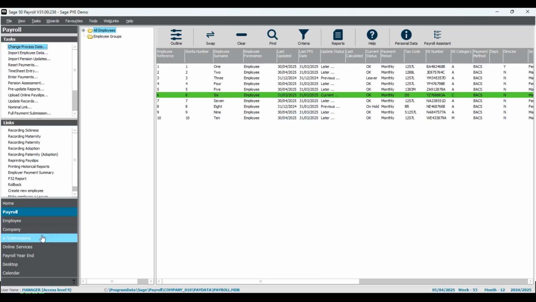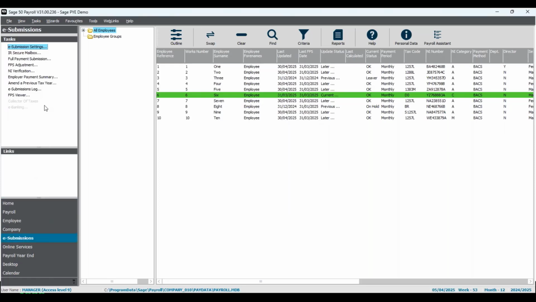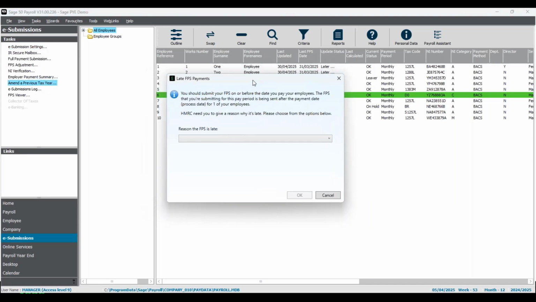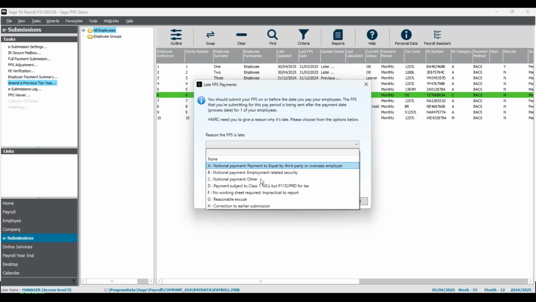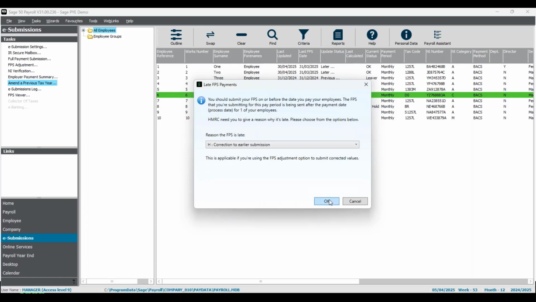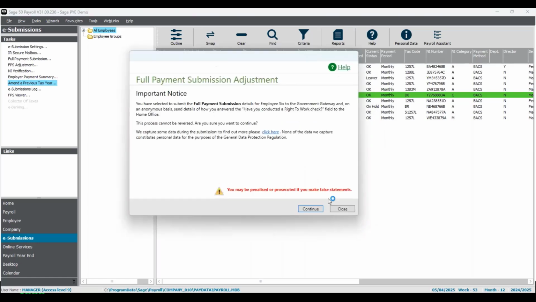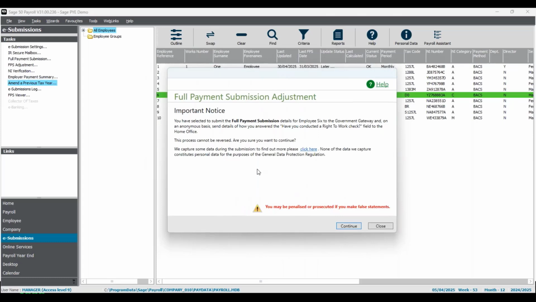From here, I'm going to go to the e-submission section, and you'll see you've got the option there on the left to amend a previous tax year. Just a case of clicking on this and working through the submission. Now, you will likely get this message just to say that it's late. Just a case of selecting the reason for why it's late. So mine's just going to be that I'm correcting an earlier submission. And then click OK. And this will look very similar to your normal FPS window.